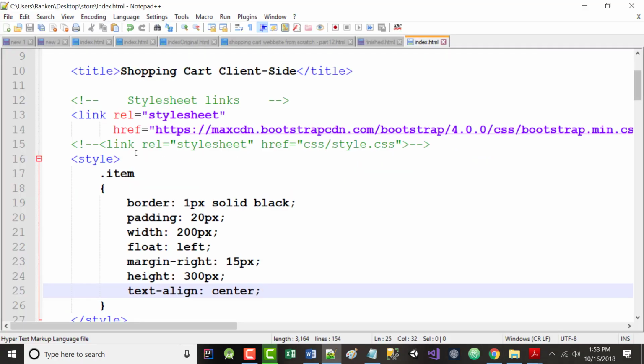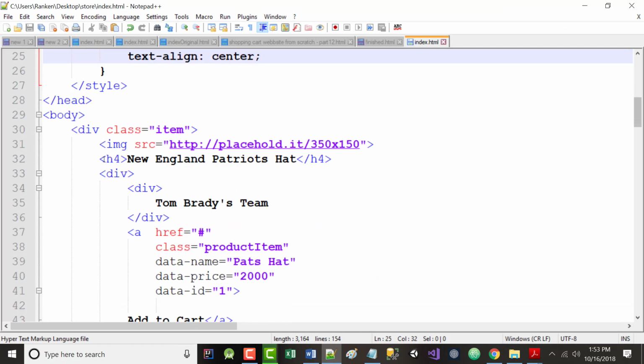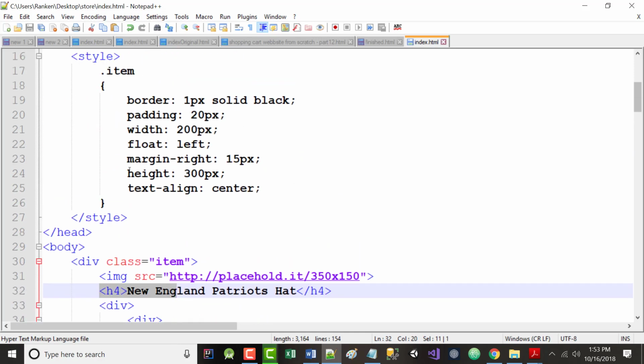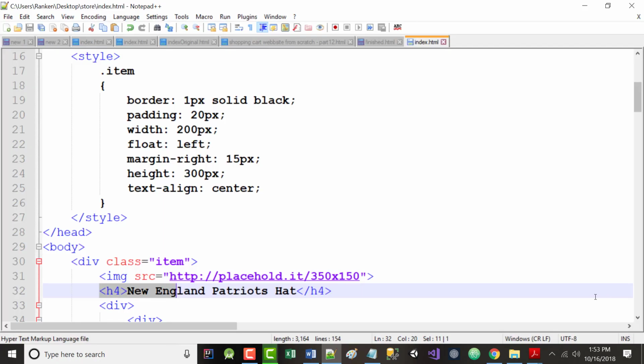If you want it on top, we're just going to have to move it. Right now I've got the image, then the H4. If you want it on top, put the H4 above the image. Do you understand what I'm saying? All right. So if that bothers you, and I don't know if it does or not, go put that stuff in.